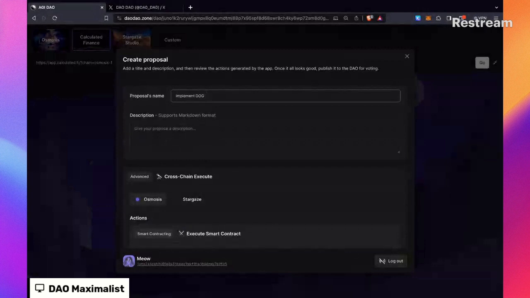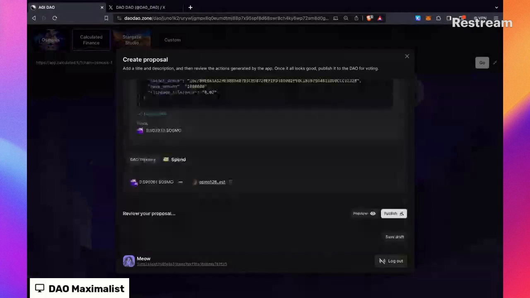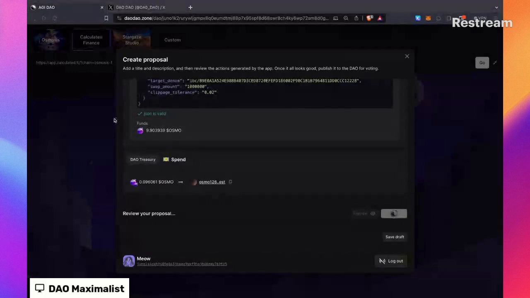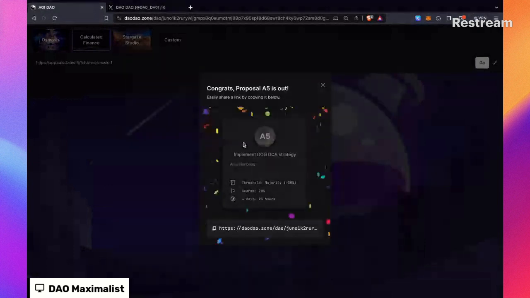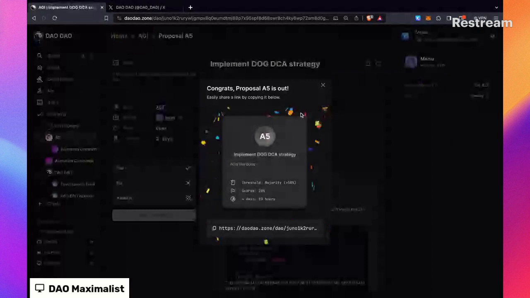Implement OG DCA strategy. You guys like OG? That's actually this AGI. So yeah, that's an example of how to use dApps in DAO DAO just using the normal UI, right? And then you can figure out how to do something complicated.